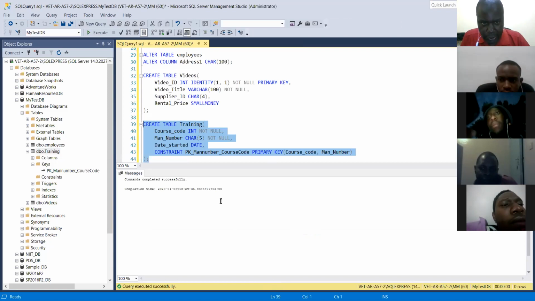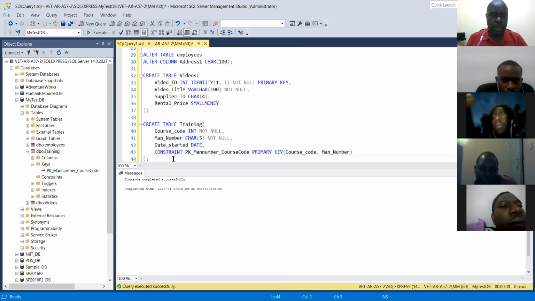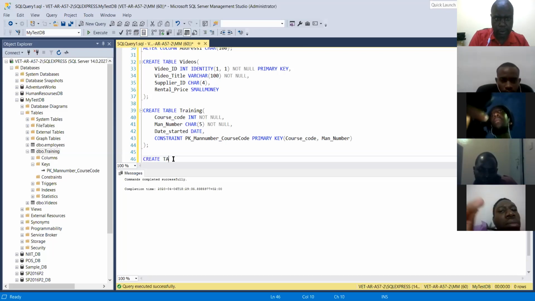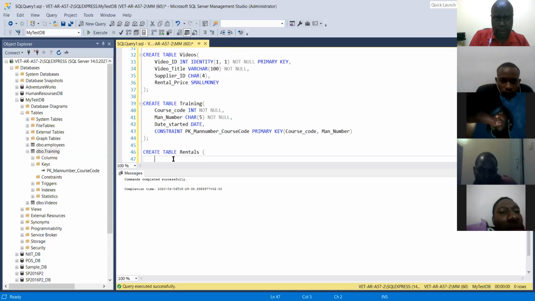Let me go back to the database for videos. So we're going to make a table for rentals. So we say create table rentals. There'll be video ID, set it to int, not null.